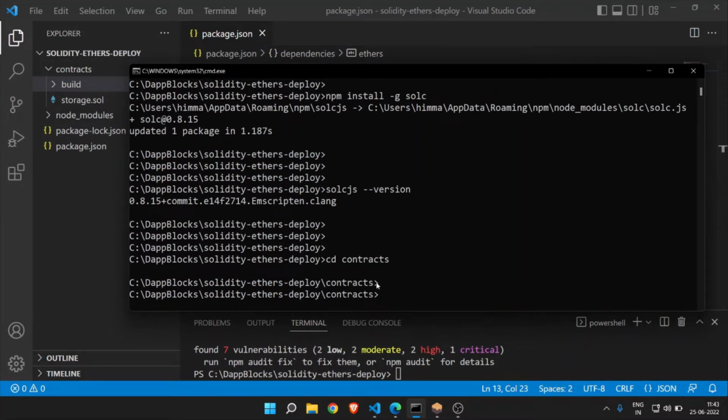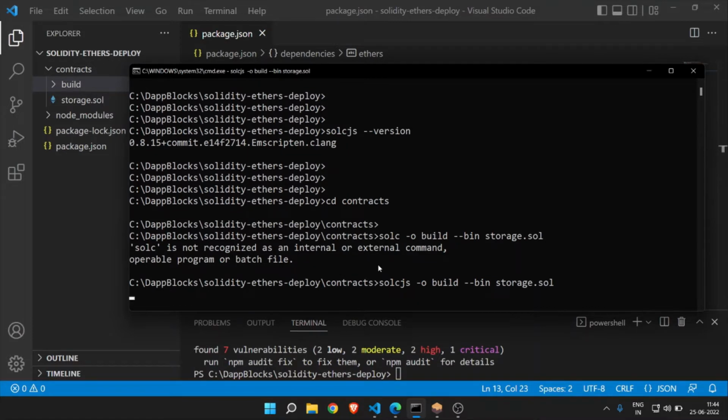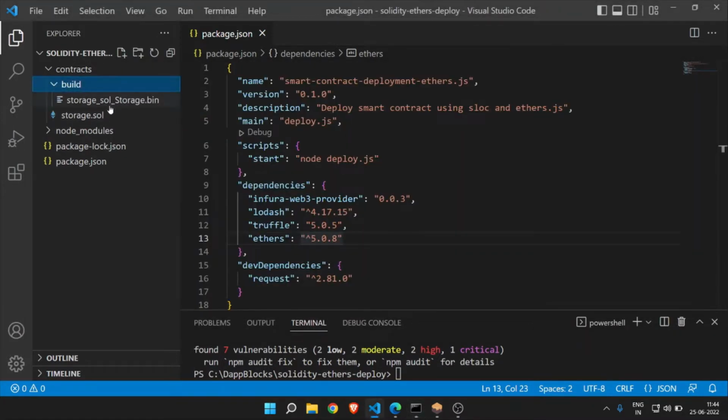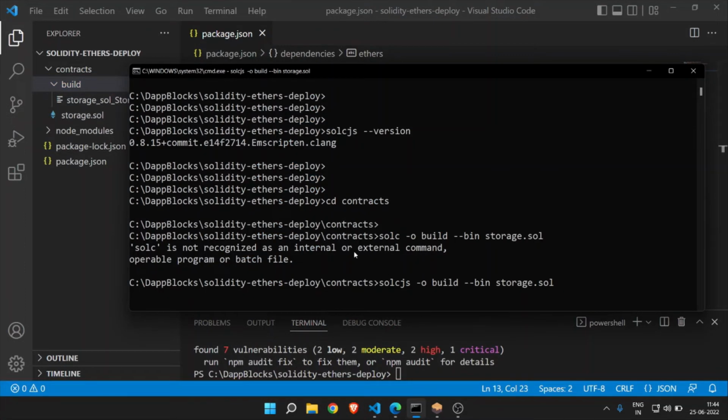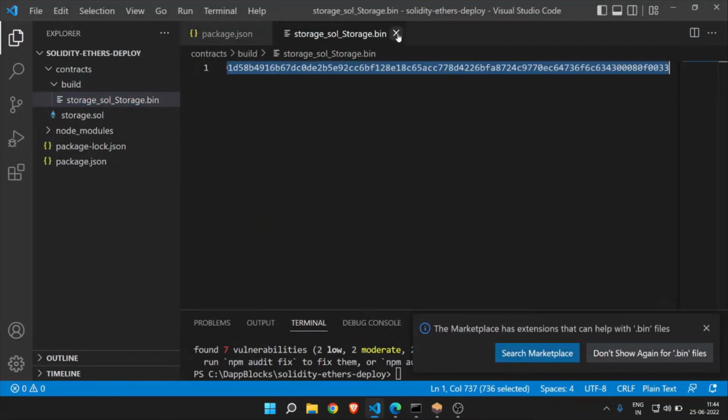So first go to the contracts folder and write the command solcjs, then --bin to generate the bytecode, and the file name, Storage.sol. So this is the smart contract file name, and we are generating the output in the build folder. So that is not right, this should be solcjs. So this will generate our bytecode file in the build folder. If you see there, this file got created. So this is the bytecode object.